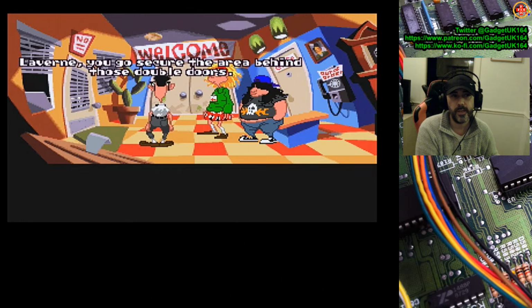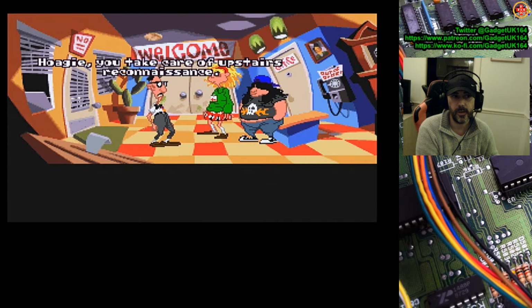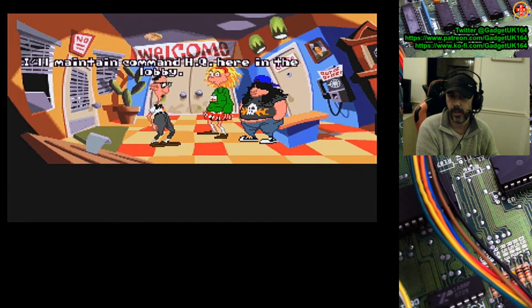And I played this following on from Indiana Jones and the Fate of Atlantis. I just loved the way LucasArts did the SCUMM games. You know, fantastic music, amazing animation, and they had really good puzzles and things to solve. The stories were always, you know, really interesting and engaging.